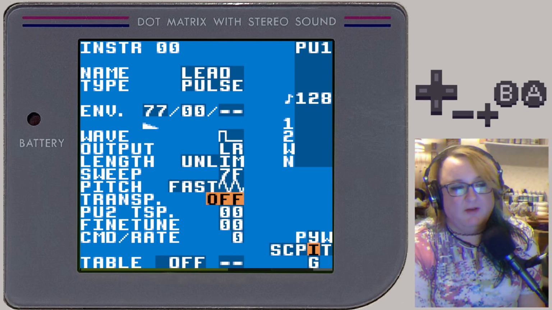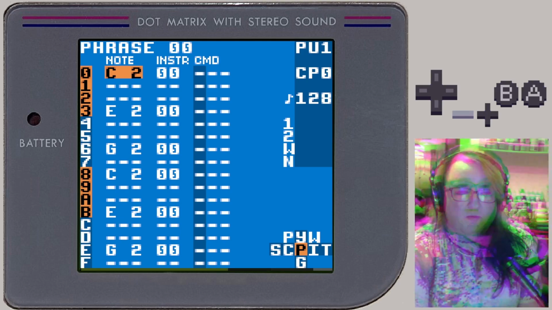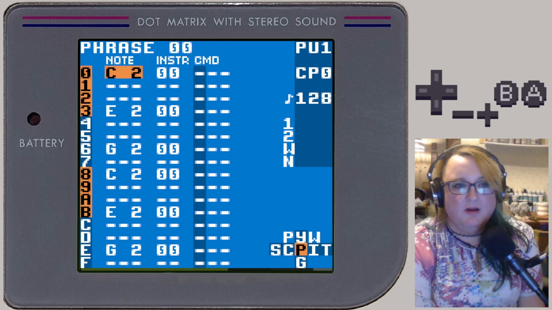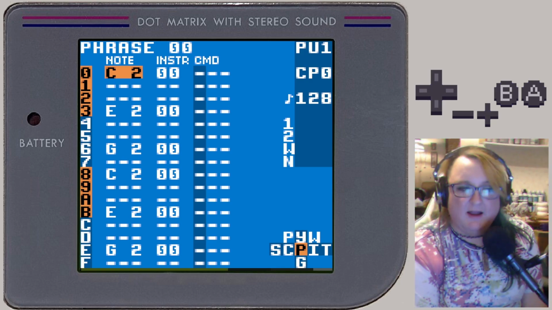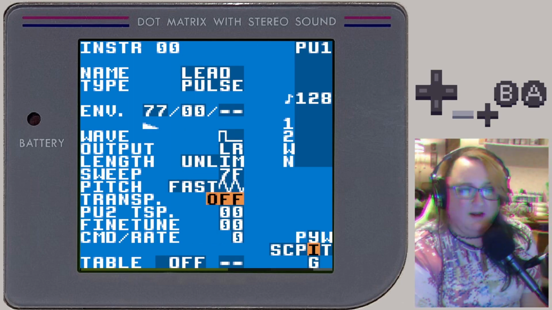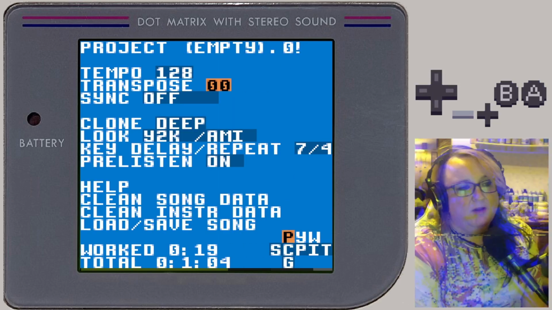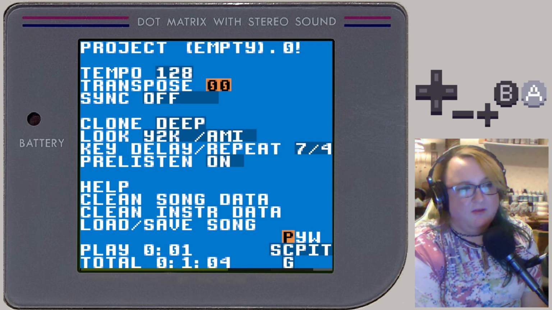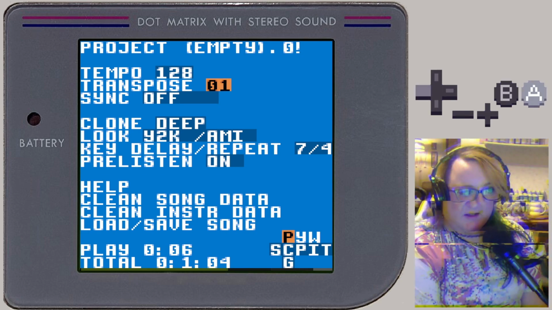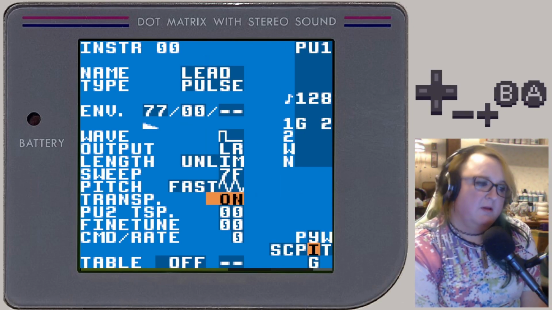But if you turn that off, it will ignore that, and that's really good for drums, because you don't want your drums to pitch up or down. You just want your melodic stuff to move. So I typically turn off transpose on anything that's a percussion rather than a melodic piece. So again, I can play it, and the transpose will do nothing now. It will not affect it at all. So we'll turn that back on.